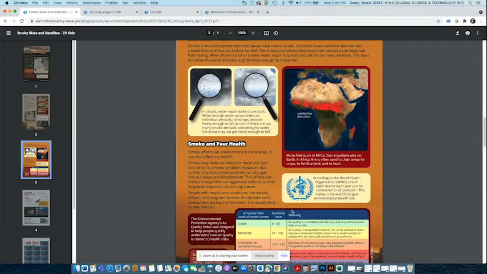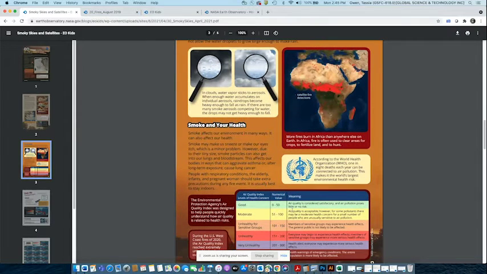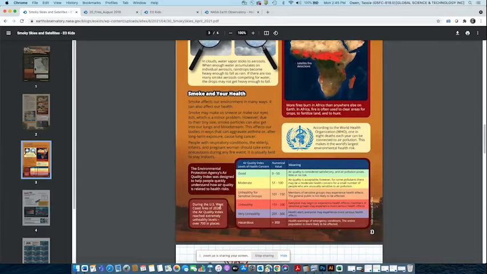And this one again talks about smoke and your health, and a little bit about rain and where we find different satellite detections of fire. And then again, for the 2020 fire season, I know we were in the 700s range out in Oregon where I was during this fire season. So it was definitely not great.